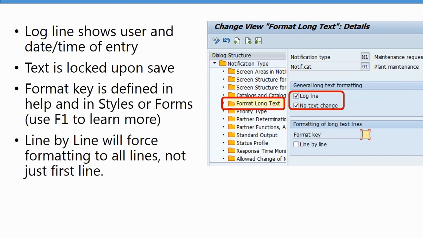The next option we'll control is the format long text. So you just double click on that folder, and the two checkboxes commonly checked are the log line and no text change. Log line basically means that when the person adds any text inside the long text field on a notification, it logs the username, the date, and the time when they wrote it. And the second button, the no text change, means after you've saved a notification, anything typed in long text is etched in stone. It's uneditable. You can add to the bottom of it, like you can append to it, but you can't modify it.